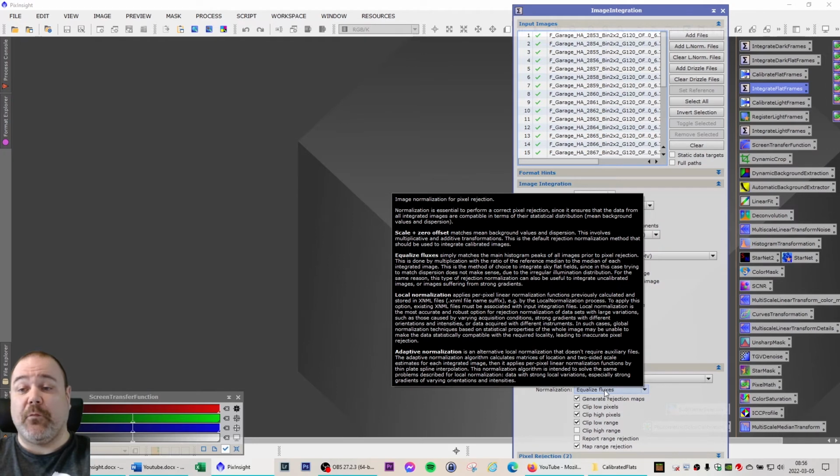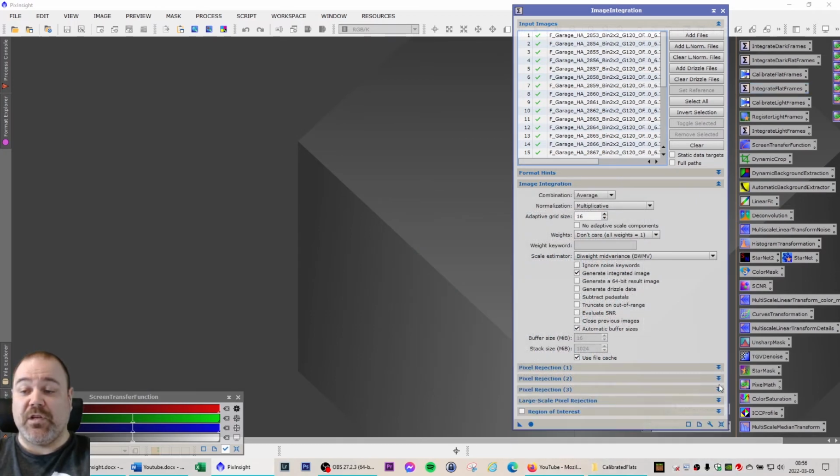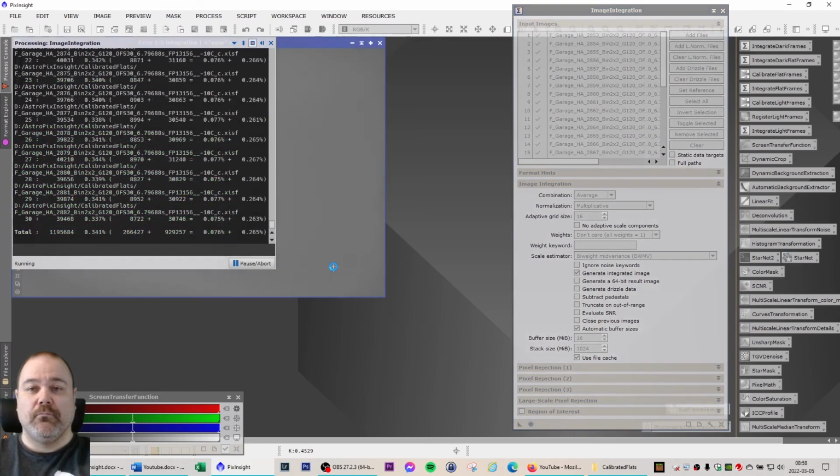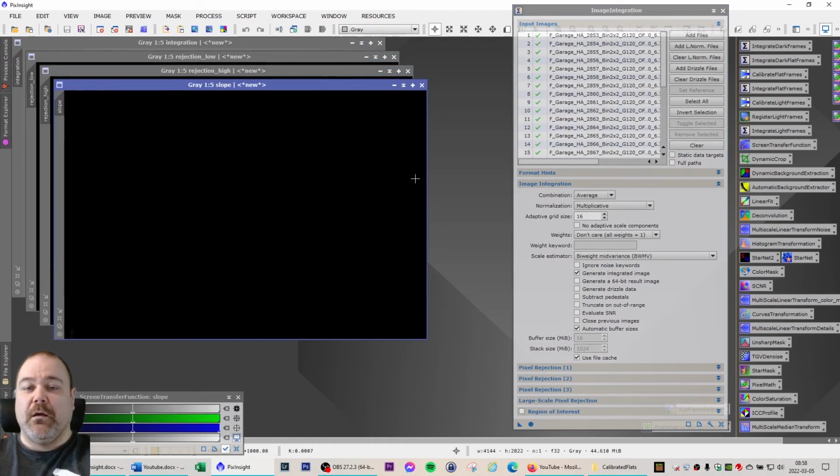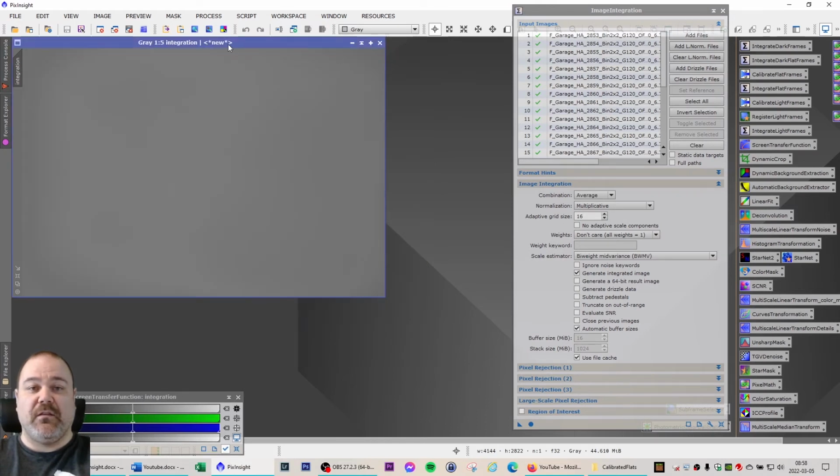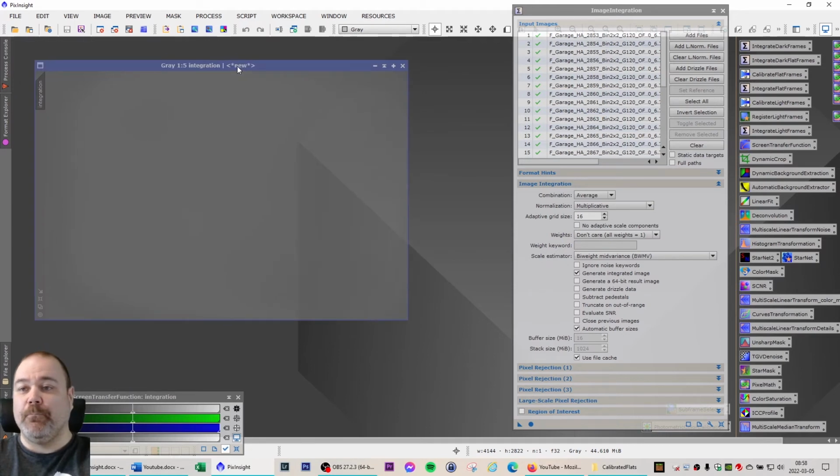If you do similar as before and read, you can see that equalize fluxes simply matches the main histogram peaks of all images prior to pixel rejection. I'm not changing anything on pixel rejection 2, 3 or large scale, or use any region of interest here. So all of the other settings I'll keep at default. So when I'm finished with that configuration, I click on the Apply Global. When that is finished, I can close up these and I have my integrated flat file.